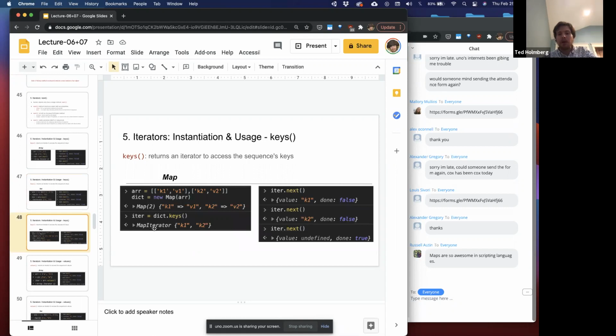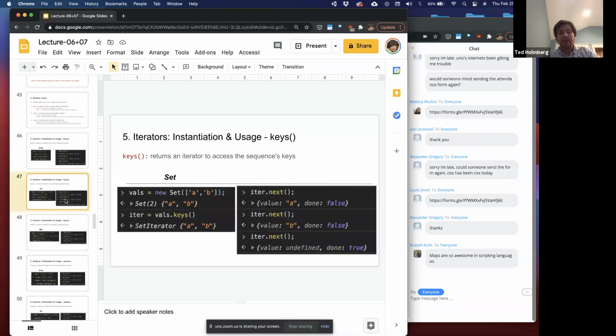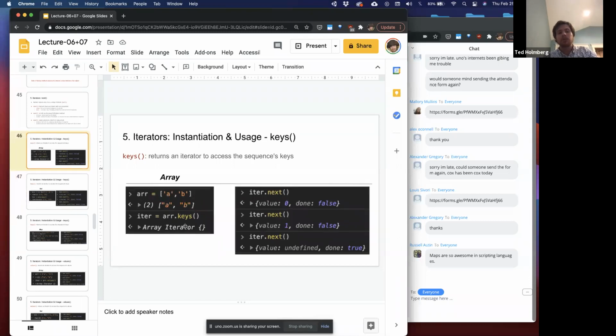For a map, you would probably expect it to give me just the keys. So let's take a look. I'm going to create an array here, then pass that array into the map constructor to create a dictionary. I indeed see I've instantiated a dictionary with two entries, where K1 maps to V1 and K2 maps to V2. From this dictionary, I will invoke the keys method to generate an iterator object. Here I can see that a map iterator has been constructed. It even shows me what it's going to iterate over, the same as it did for the set iterator. The only time it won't do that in your console is when you do an array iterator.